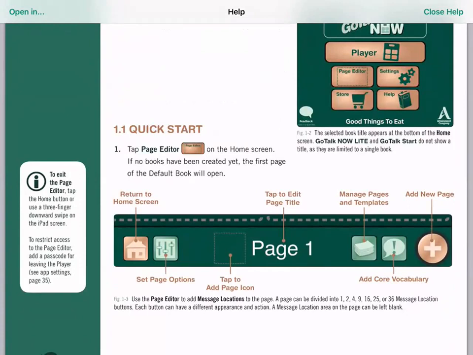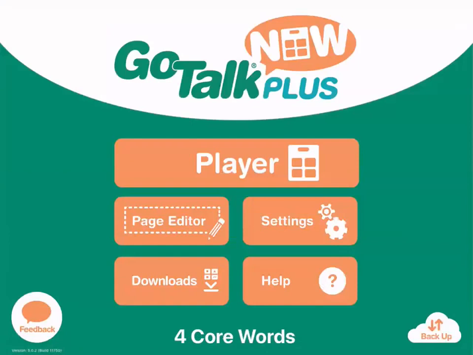And if you forget and you're trying to explain, this Quick Start button is very good. This Quick Start 1.1 shows you what the pages are: the home page, page options, page number. I'm looking at page 1 down there, manage pages and thumbnails, add vocabulary, and the plus button. Okay, so I'm going to close help, and that pretty much gets me up. Now, there's one other button there.